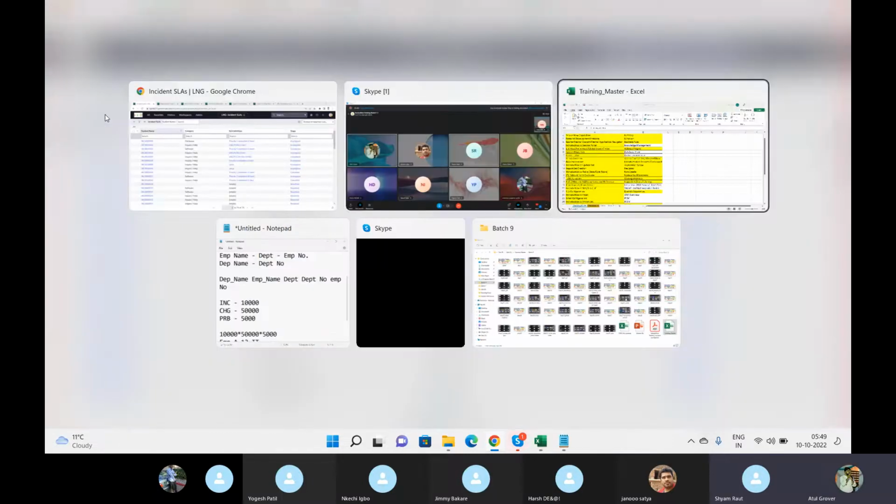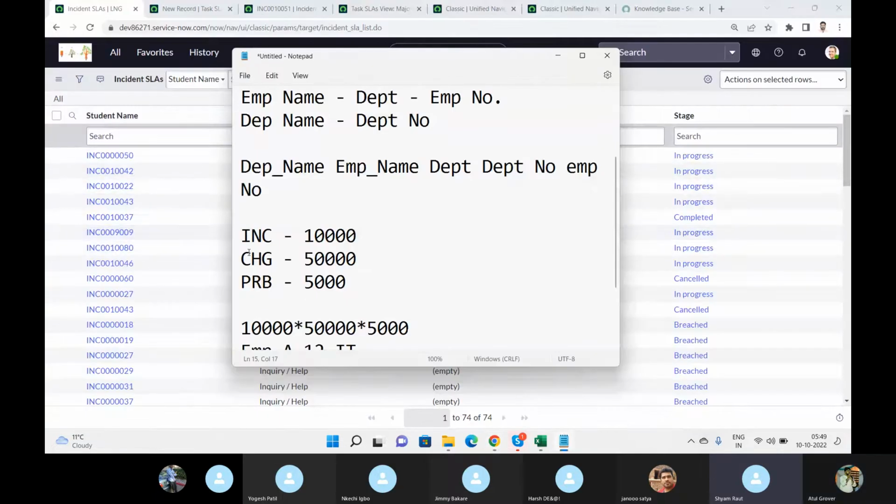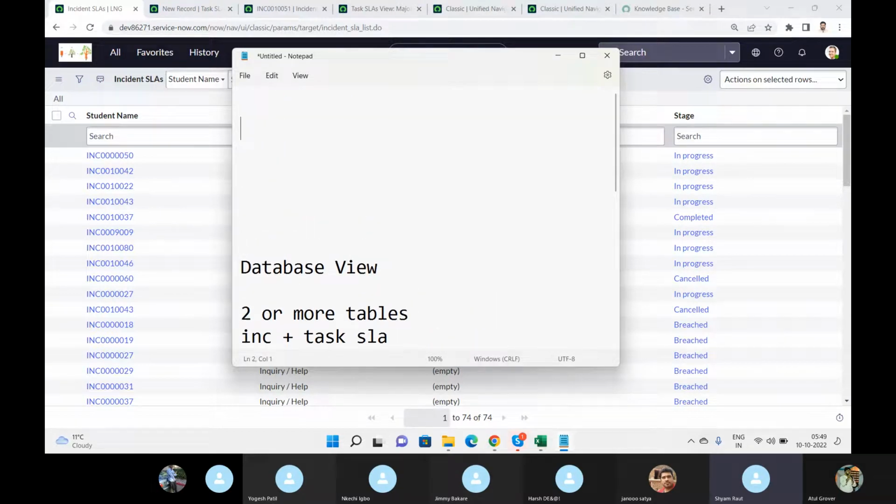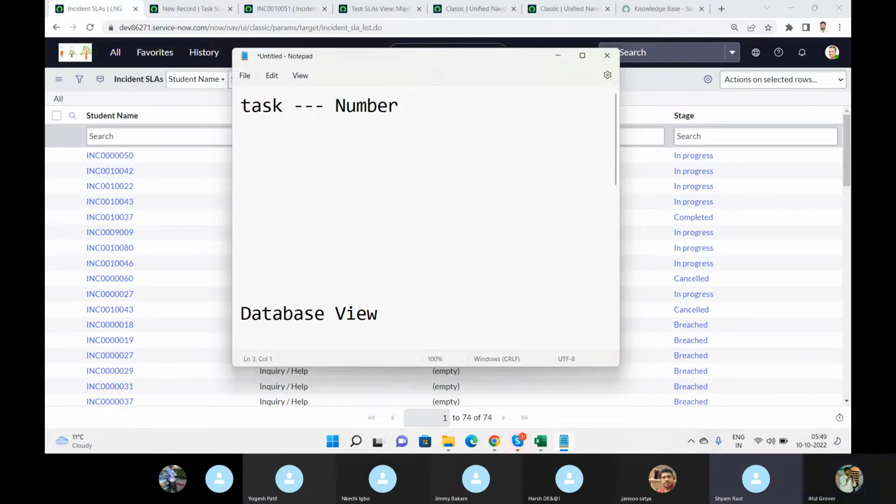Let's say in a task table, I'm creating a table from the task table. So in the task table, there's a field, let's say number. I'm creating a new table called the LNG table, which I'm extending from the task table. So it means my LNG table also has the same field called number, plus I added 3 more attributes here.